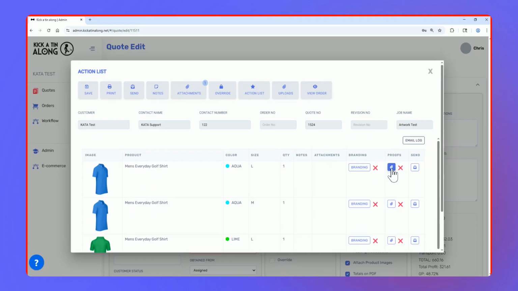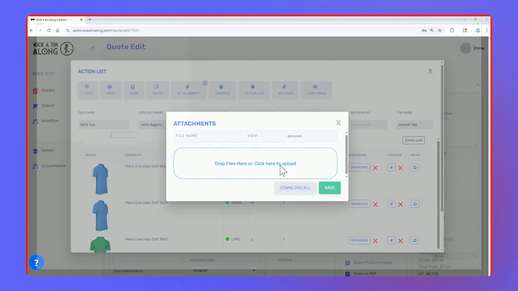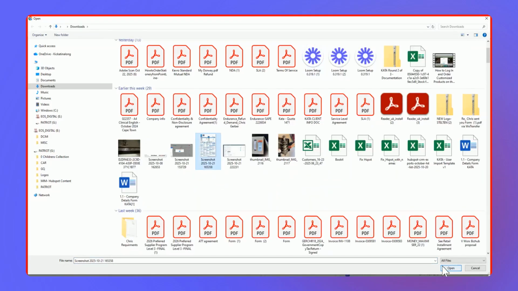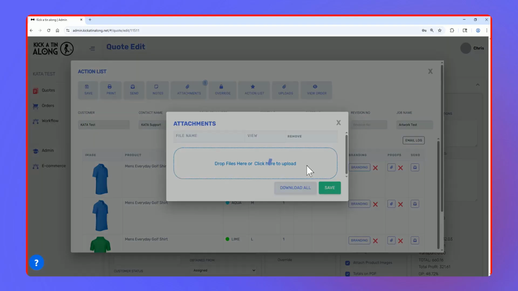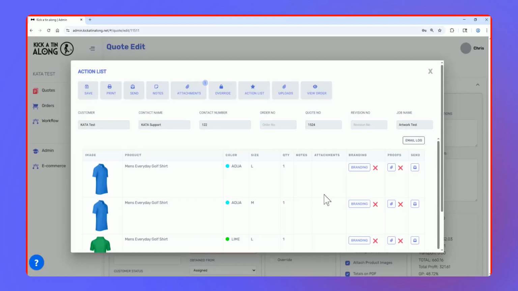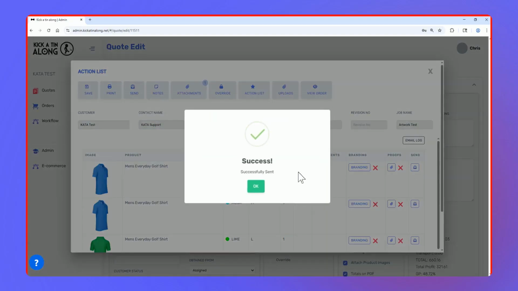Over here you can add a proof, upload your file. Once the file is uploaded, you can save it and then send your proof.